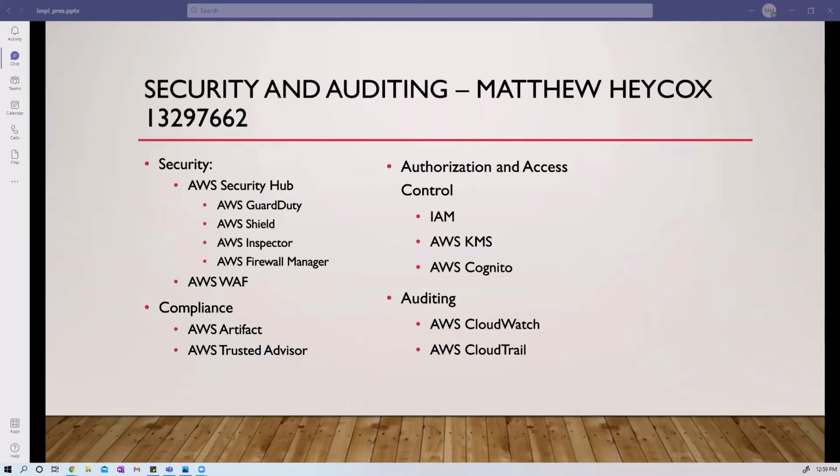Where Security Hub will act as a centralized point for a lot of these applications, and Firewall Manager will manage the rules for the WAF. For compliance, we have AWS Artifact and Trusted Advisor. For authorization and access control, we'll be using IAM, Key Management Service, and Cognito. For auditing, we'll be using CloudWatch and CloudTrail.